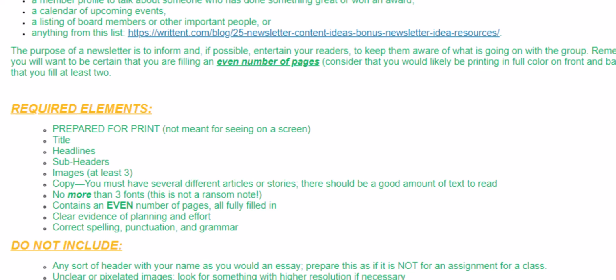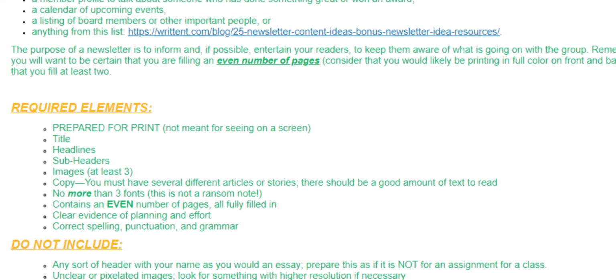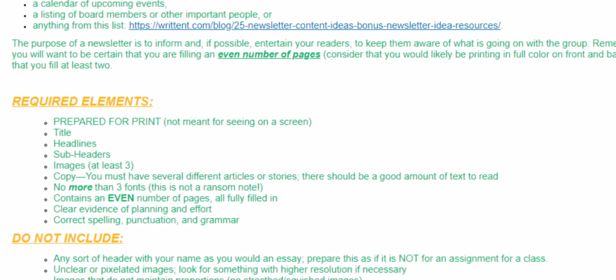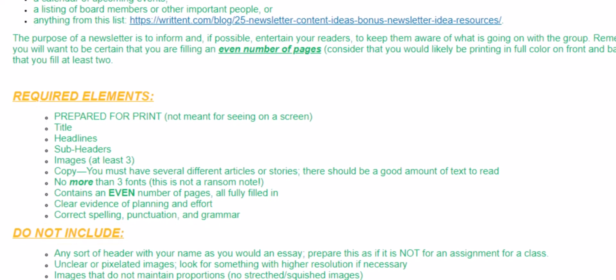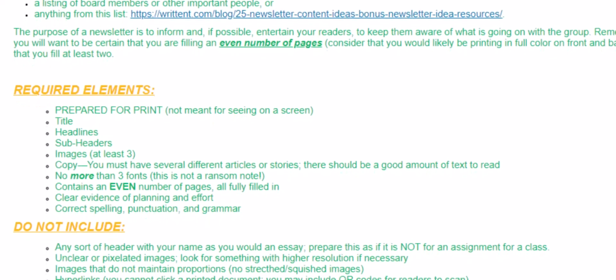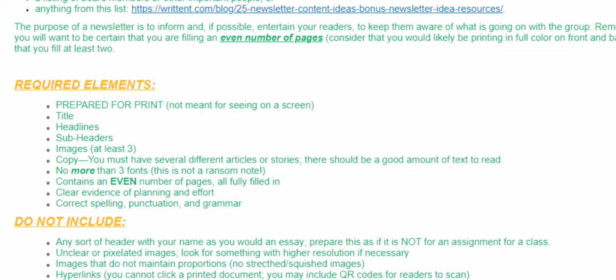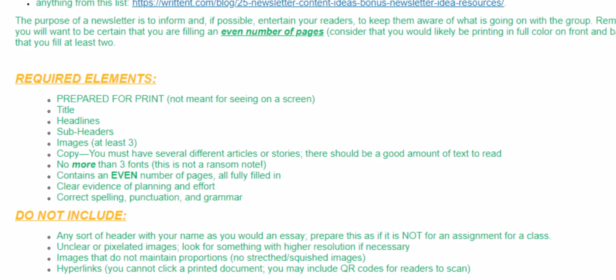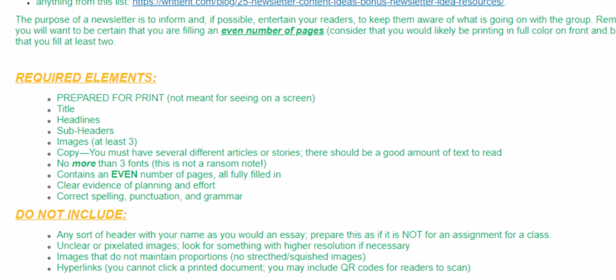You must have a title for your newsletter. You must have headlines and subheaders, so 2 different levels. You have to have at least 3 images, but most people usually put more. You'll have to have lots of copy. You have different articles and stories, things that should be included that would have something to do with the organization or its members or its activities.